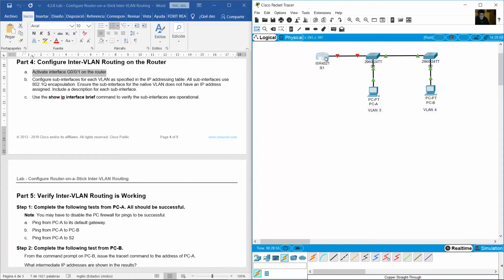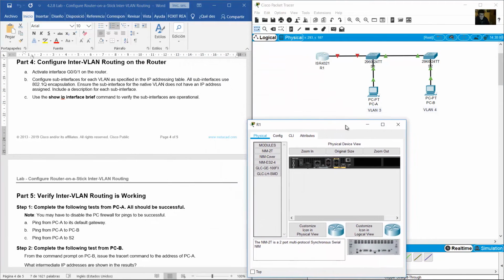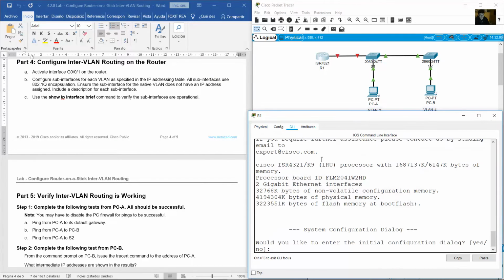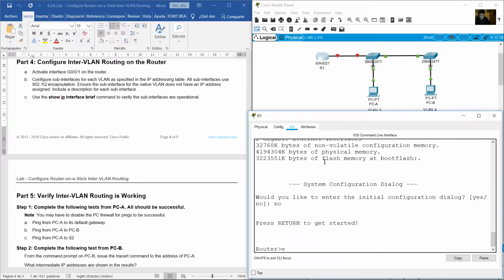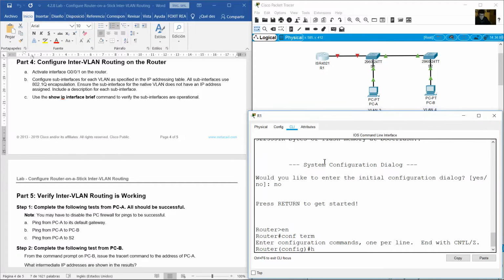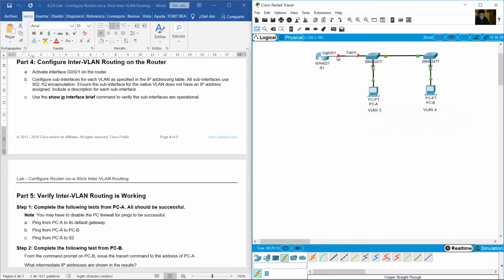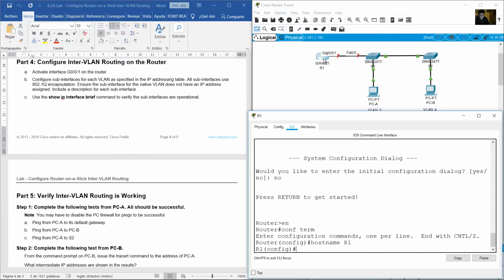Okay, go to R1. Command line interface, no. Enable, configure terminal. Hostname R1, enter. Activate interface Gigabit 0/0/1 on the router. This interface is connected to S1. But I recommend to do this at the end. I recommend that.